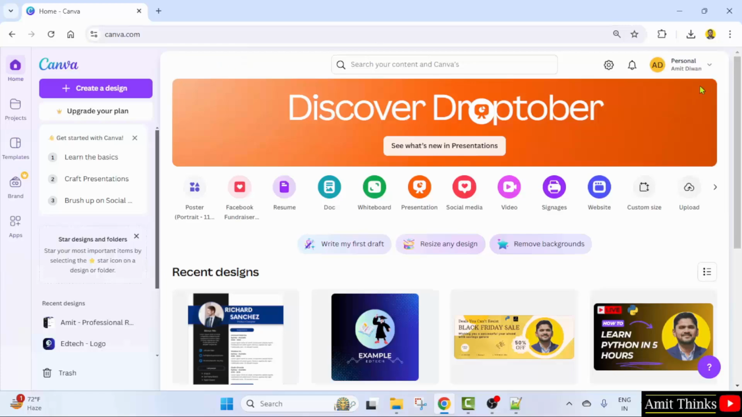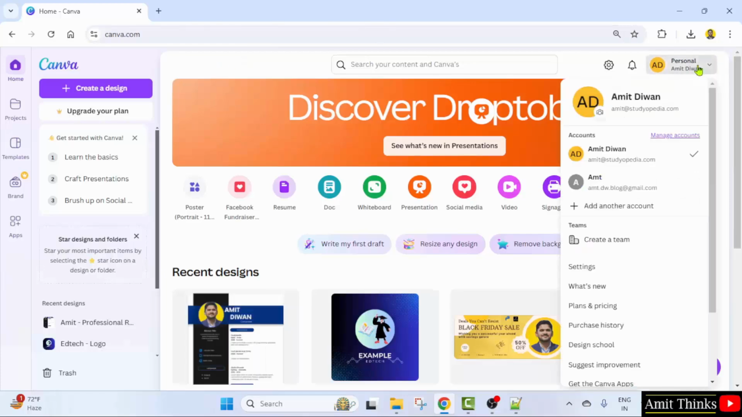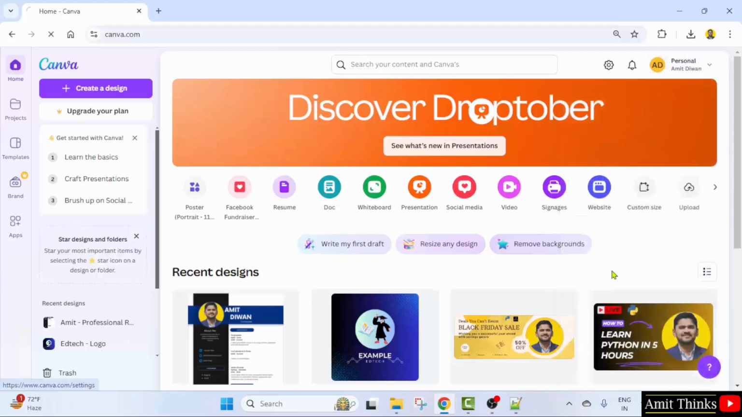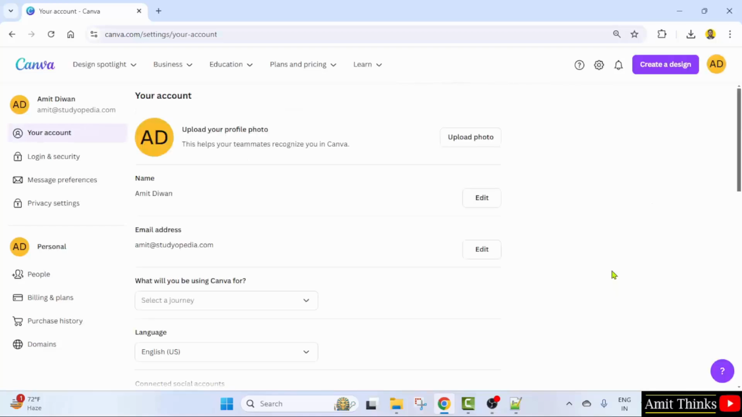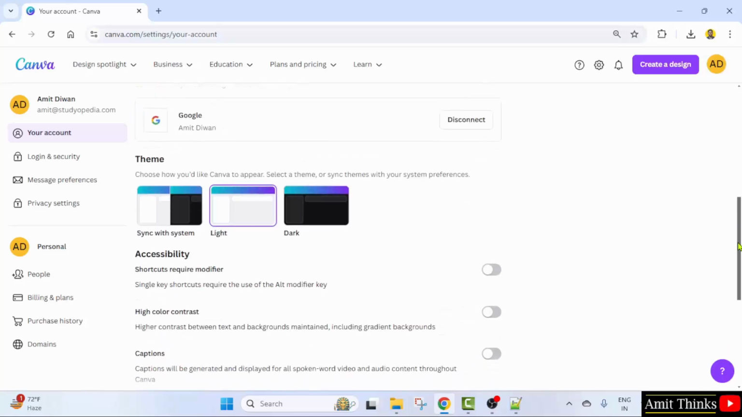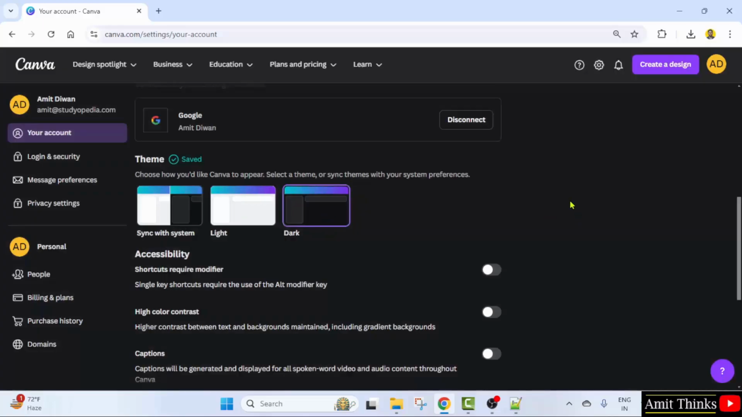We already logged in. So go to your profile, click. When you'll go here, you can directly click settings here. Now after clicking settings, you can go below. After reaching below, you can see the light theme is visible. You can also sync with the system, but I'll directly go to dark, and here it is, the dark theme.